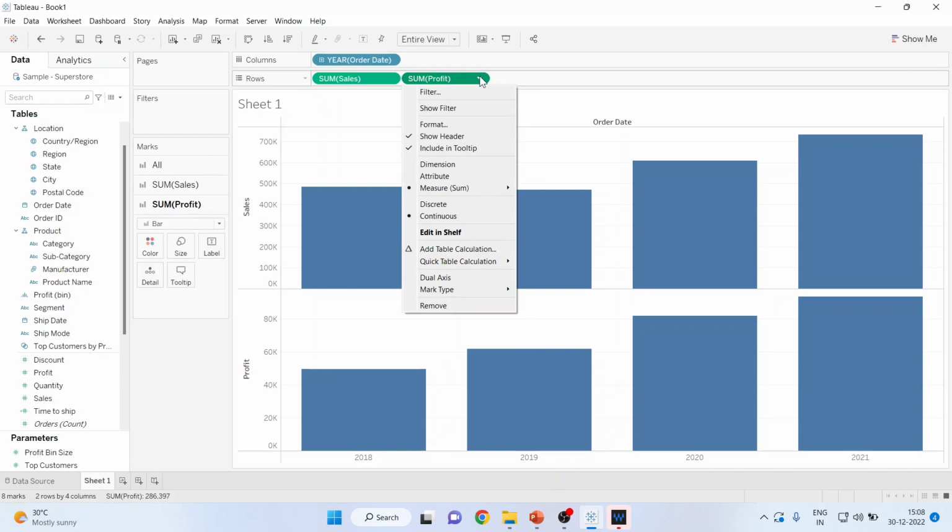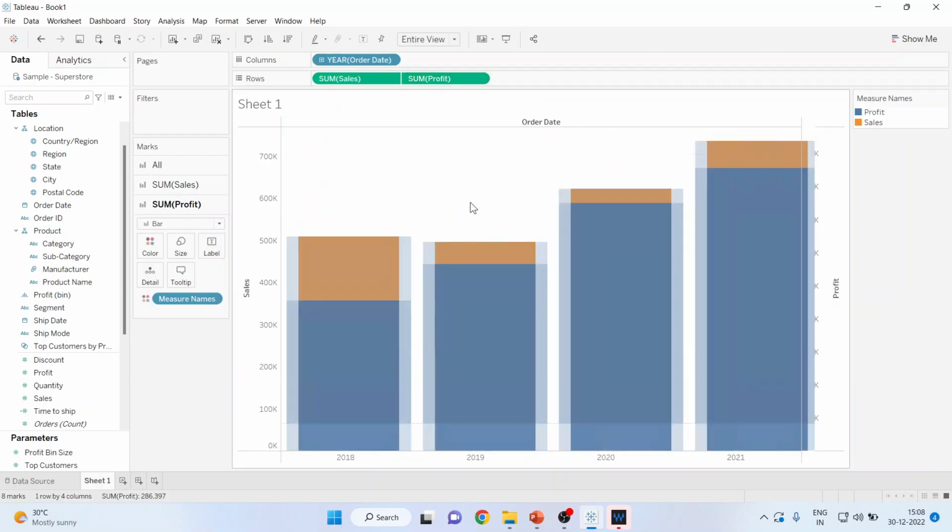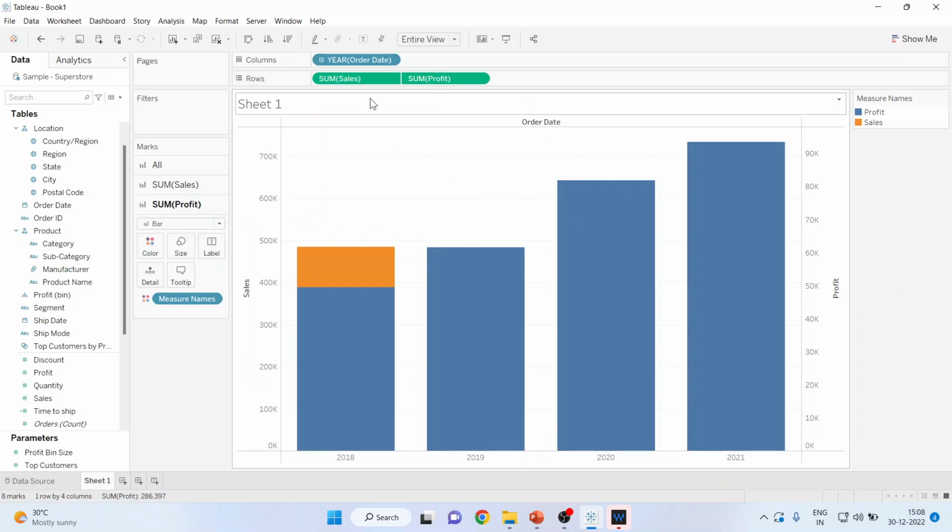We'll activate from here and make this dual axis. So now sales and profit both are in one chart. The scale for sales is here and the scale for profit is here.